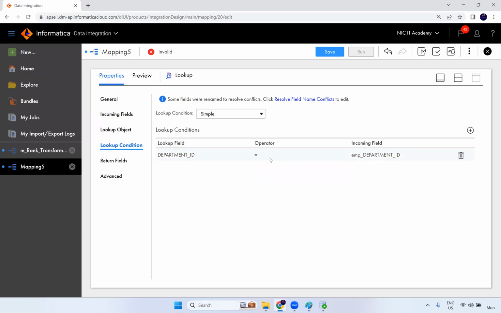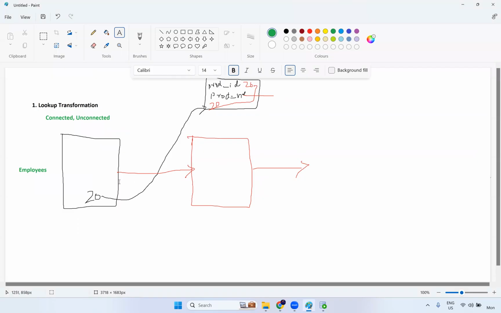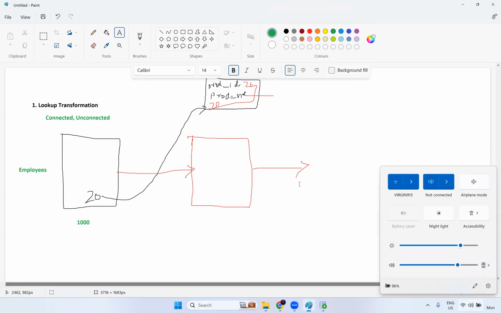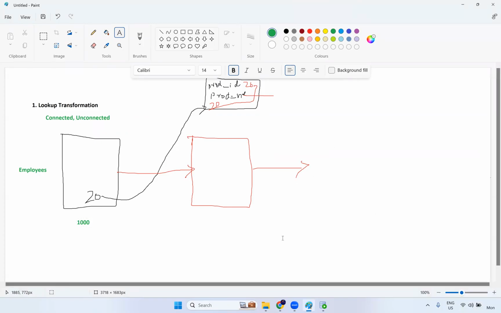But lookup is always a left outer join. You know, right? So lookup is always a left outer join. If you have 1000 records here, all the 1000 records will be passed to the next transformation. It is similar to Informatica Power Center. There is no special property here.